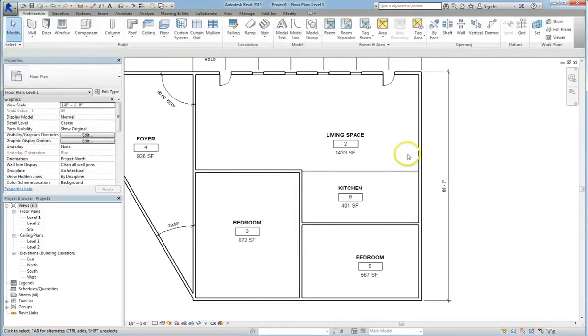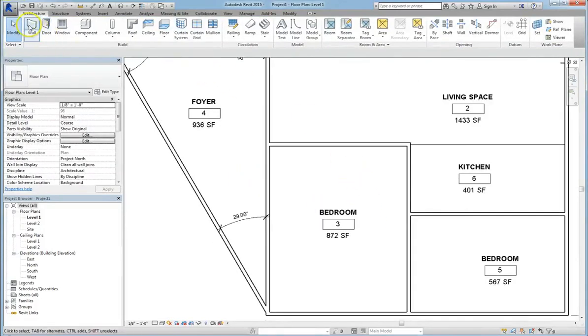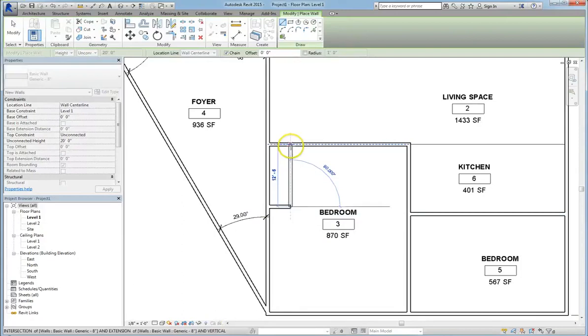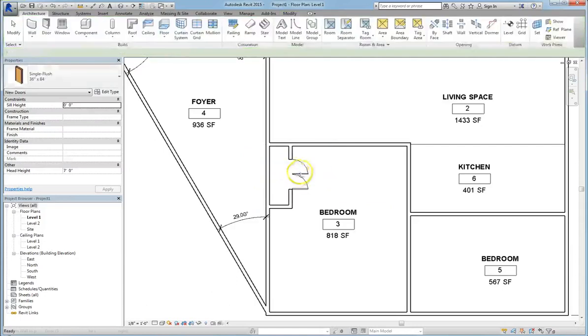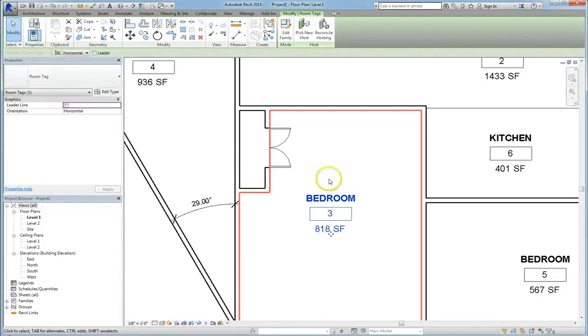Alright, now let's say that we are going to include some closet space in the bedroom. Well, we'll do the same thing that we did before. We'll create some walls and mark off an enclosed area. So once we've built the walls, we'll add, let's say, two double doors. But you'll notice that the closet space is not included in the bedroom space.